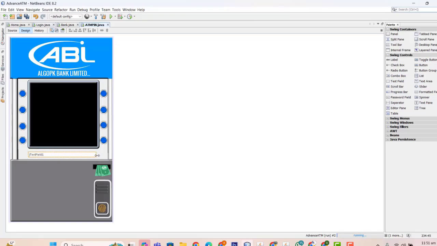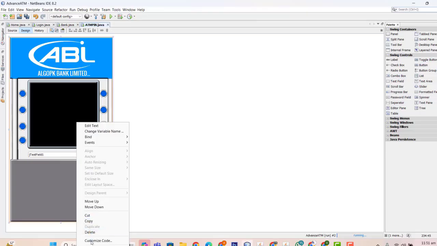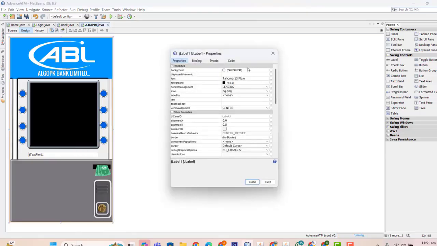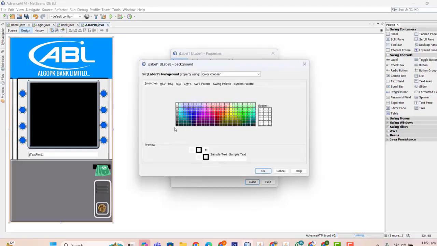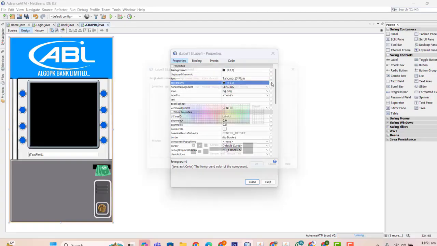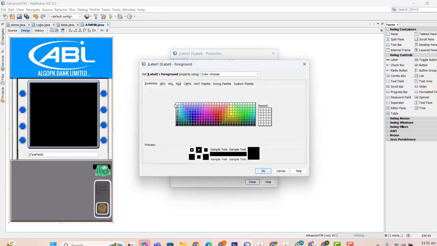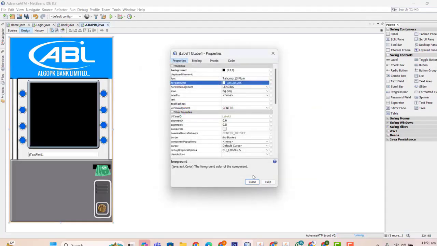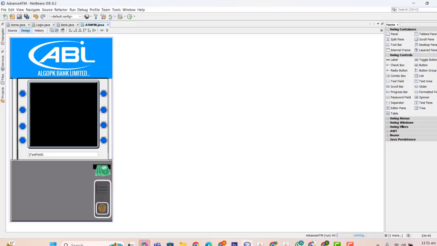So when I take the card it is locked in other panels. Okay, so what I have to do, simply properties, change the background color and set the background color to black. Okay, and foreground color to white. Okay, close it and let me check how it looks now.